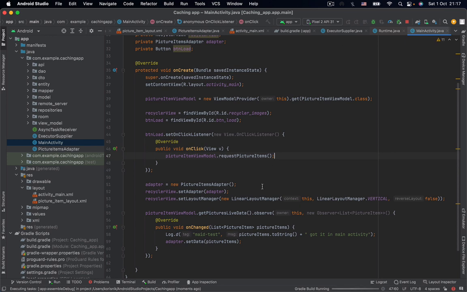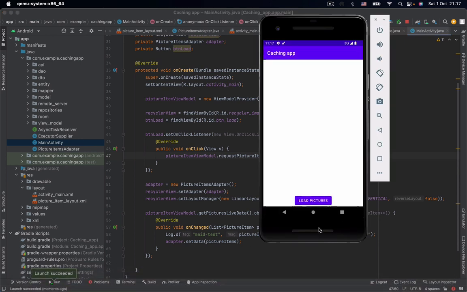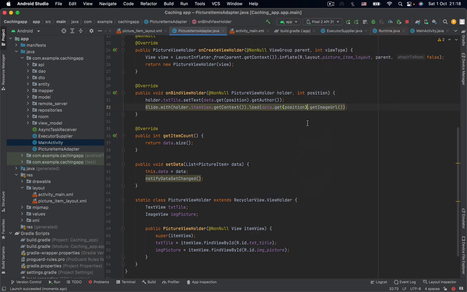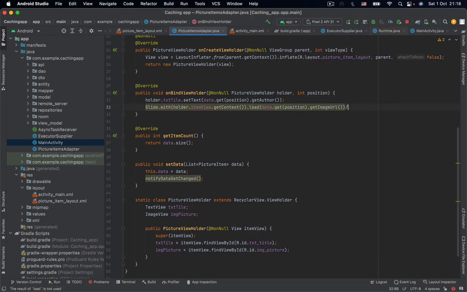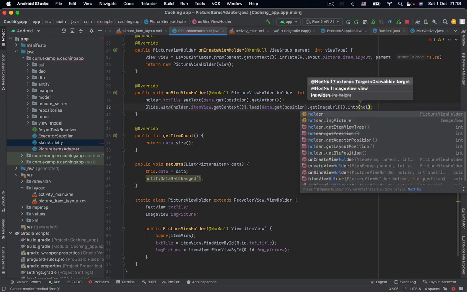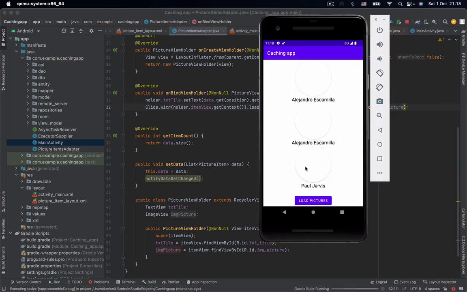So now let's run the app and observe the result. If we click on load, so we got our items, but there are no images because we forgot here to say into holder.image picture. So we will rerun it once again.